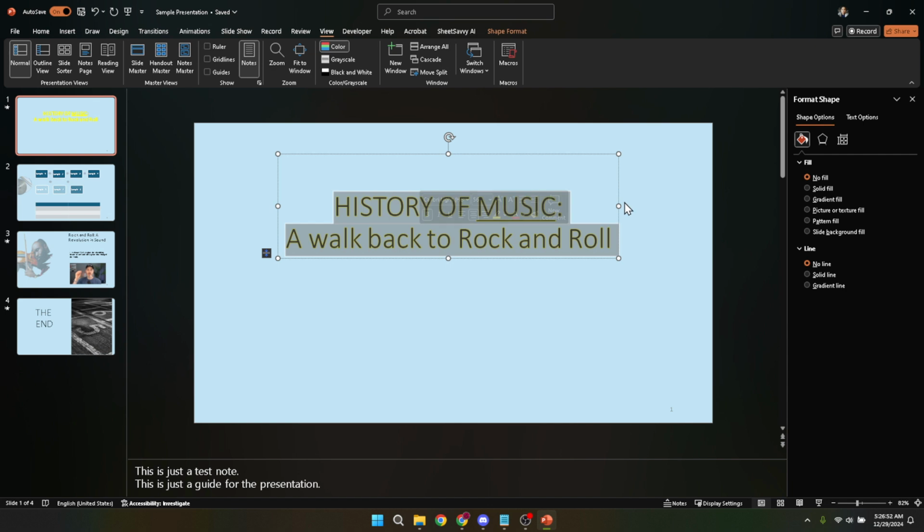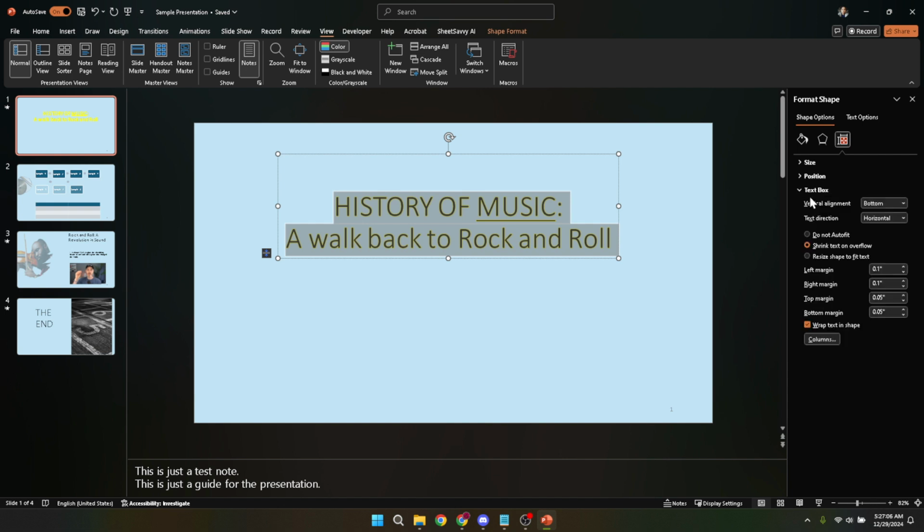Within the Format Shape pane, look for a category labelled Size and Properties. This section will provide you with more specific options on how the text interacts with the shape or text box. Click on it to expand and see what it offers. After opening Size and Properties, your next step is to find the Text Box drop-down. This drop-down contains the settings that control how text is displayed within a shape or text box, including alignment, spacing, and text wrapping. Click on it to access these options.